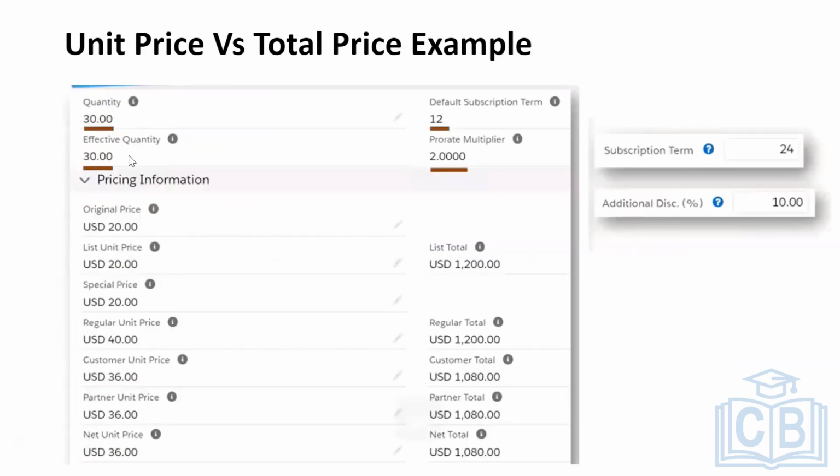So let's calculate each and every price one by one and you will have the idea. Here I have taken the example screenshot from Salesforce only. The quantity as of now is 30. Default subscription term is 12. Effective quantity is 30 and the prorate multiplier is 2 because we have a subscription term here of 24 on the quote page. So 24 divided by 12 is 2, the prorate multiplier, and additional discount I have given is 10%.